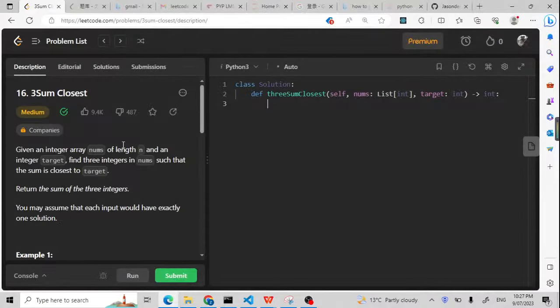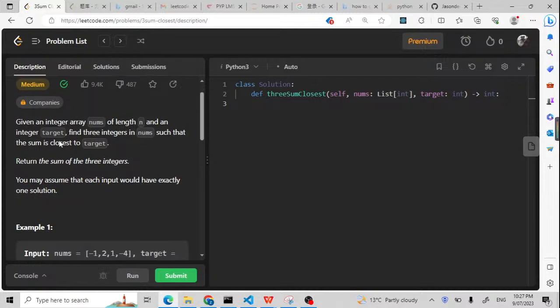Today we are going to solve problem number 16, three-sum closest. This question is no different from three-sum. We are given an integer array nums of length n, and an integer target. Find the three integers in nums such that the sum is closest to target. So this question is asking you about this.